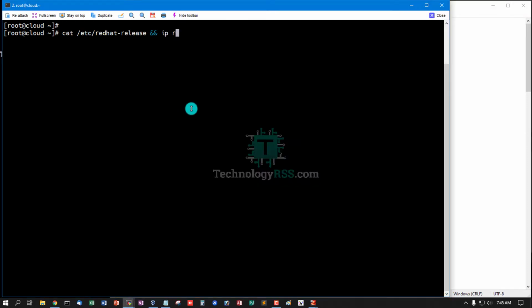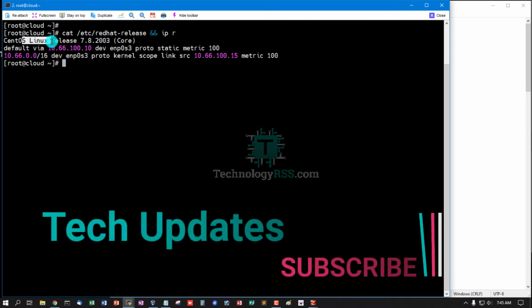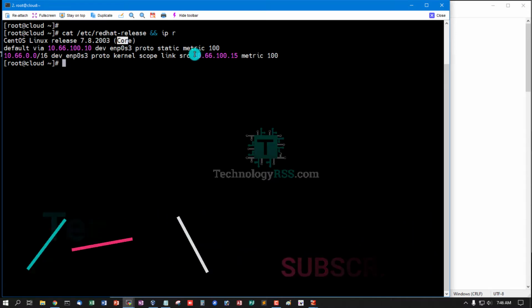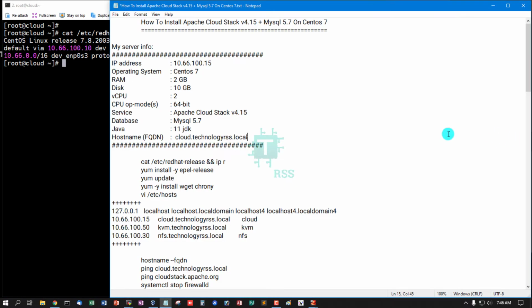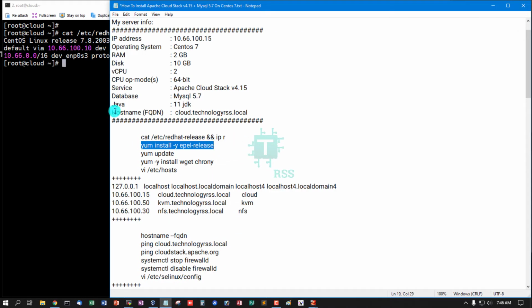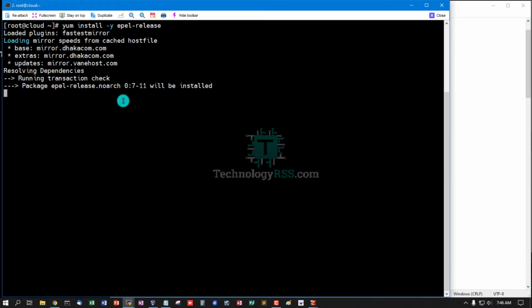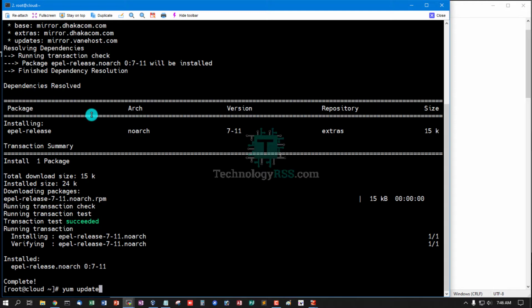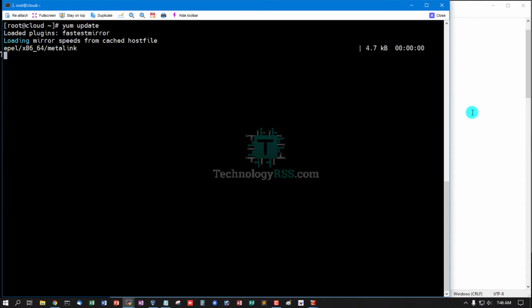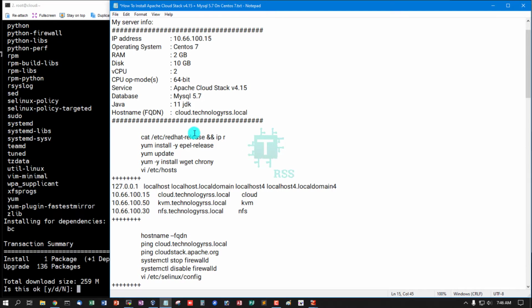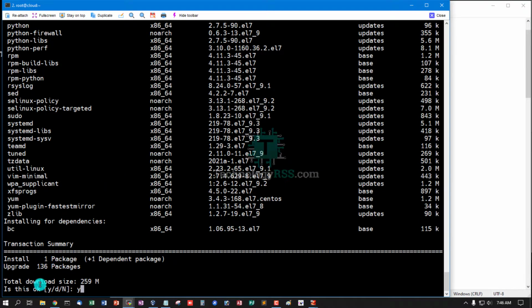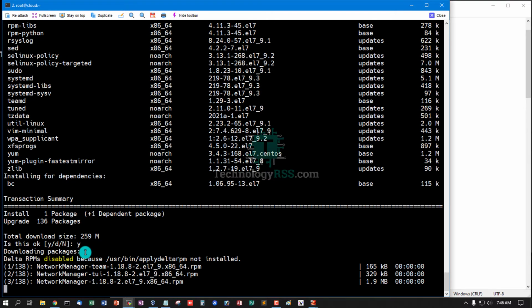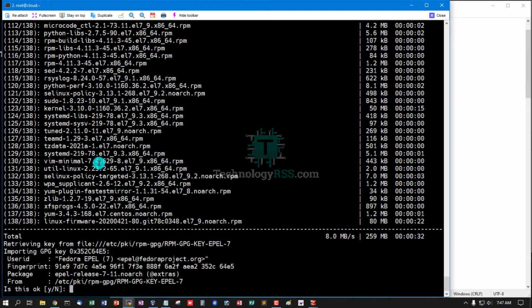Now check server version and IP address. CentOS Linux release 7.8 2003 Core, and this is my IP address. Now check EPEL release, and then update EPEL release. Press Y for total download size, 259 MB. Press Y for add key.